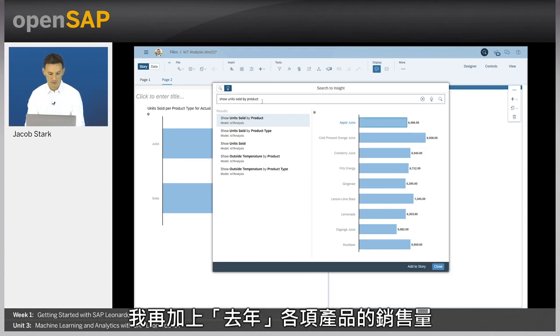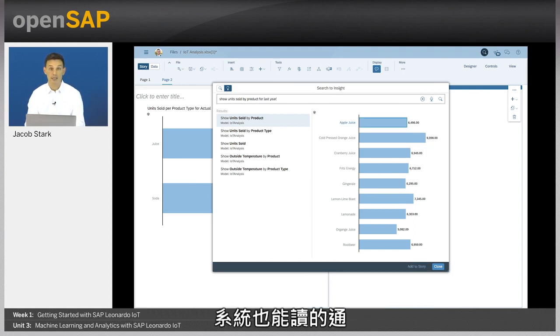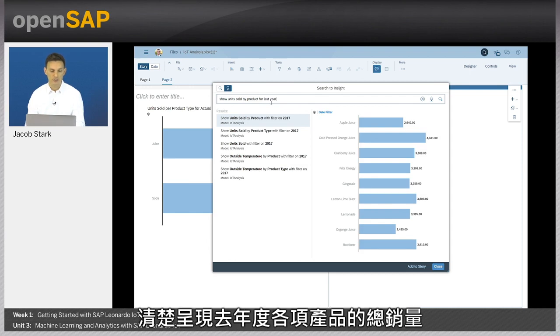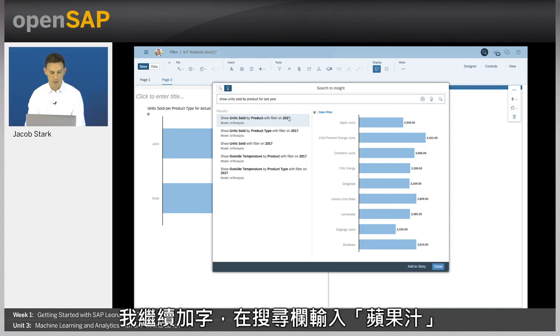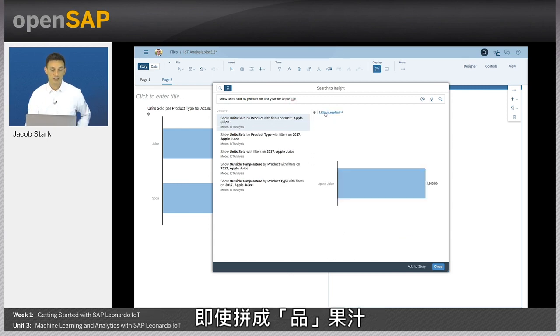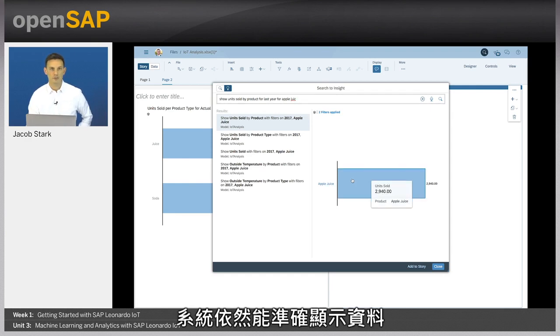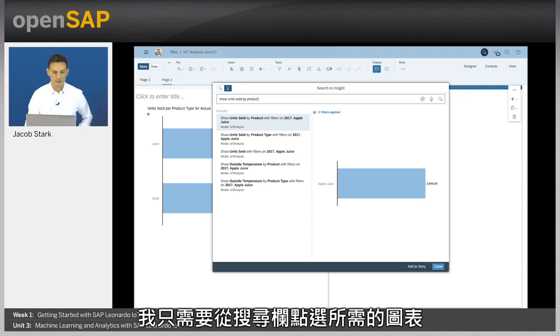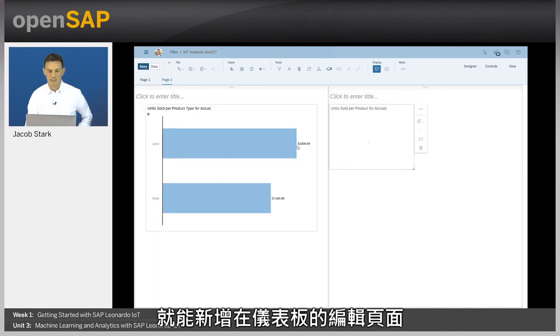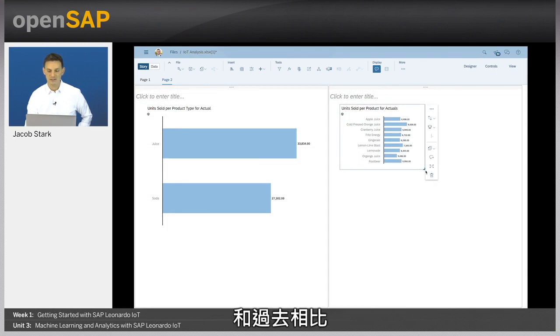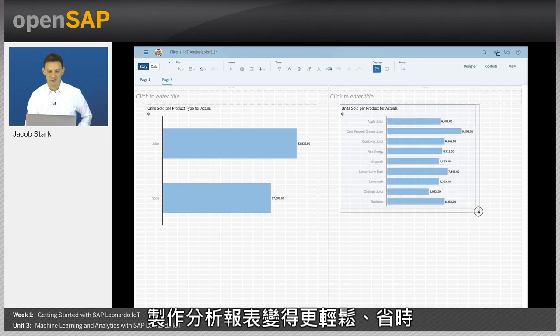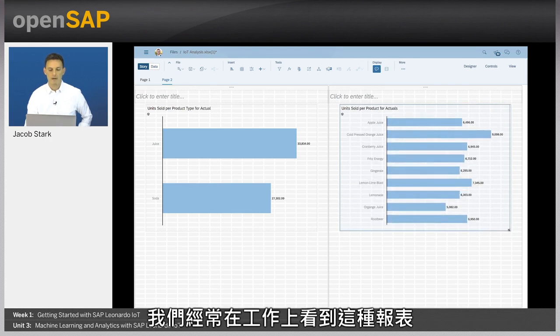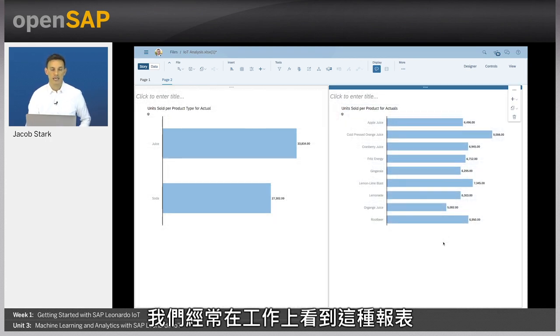I can even be more specific and say for last year, and it'll know what I mean by that. And now you can see it's filtered down just for 2017. If I wanted to, I could also say for, let's just do apple juice. It doesn't care the fact that I misspelled apple juice. It's still going to show me the exact right chart for that. So from this search panel, I can also take this and just click add to story and build it right into my dashboard. So think about how easy it is now to be building your dashboards than it used to be in the past.